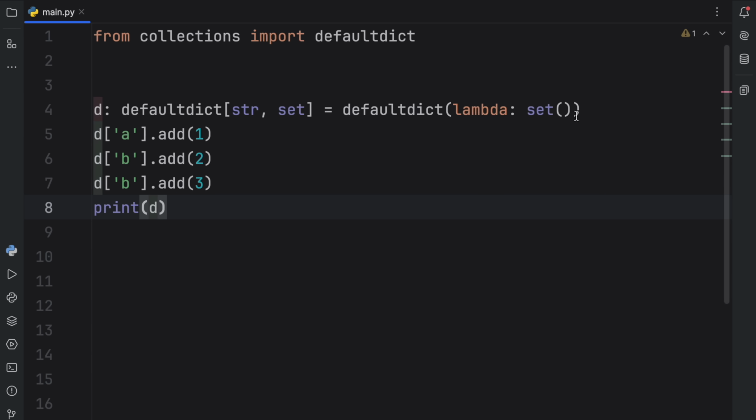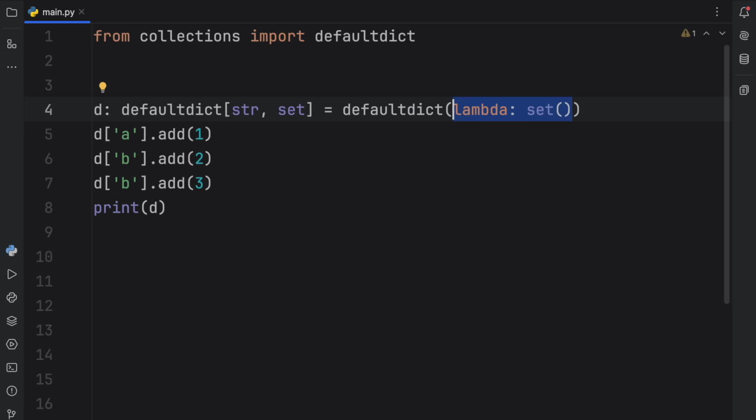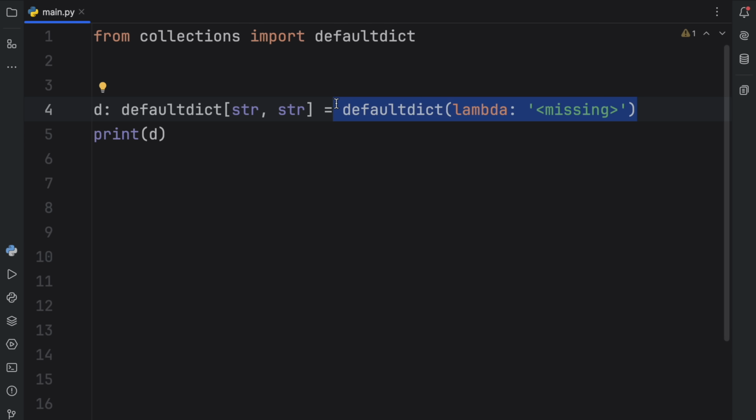But doing this is quite silly when you can just type in set. So only use the lambda or a default factory when you want something a bit more custom, such as the missing string, so that the next time you try to access a key that doesn't exist, it's going to use this value as the default.